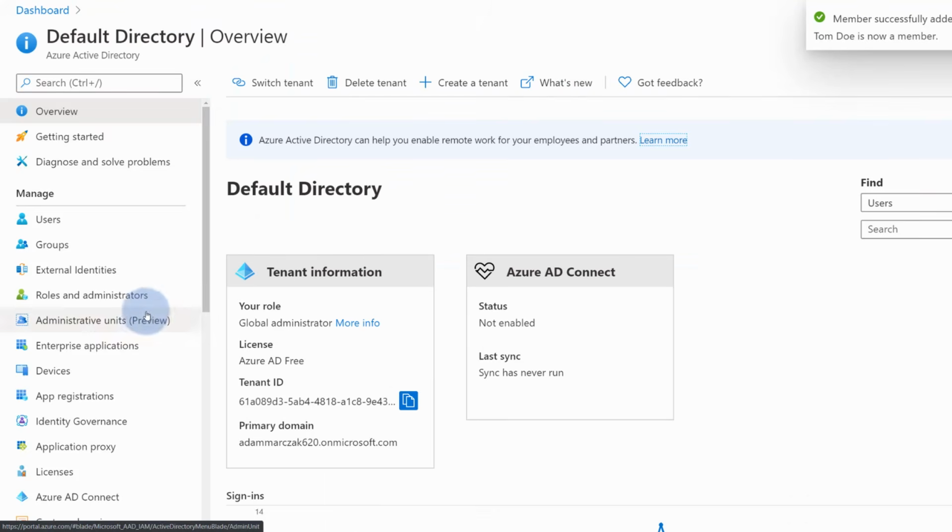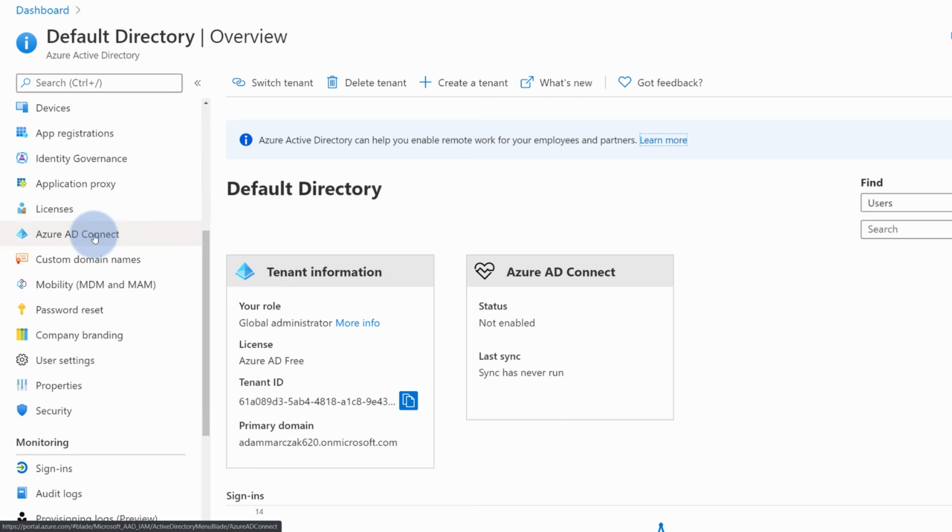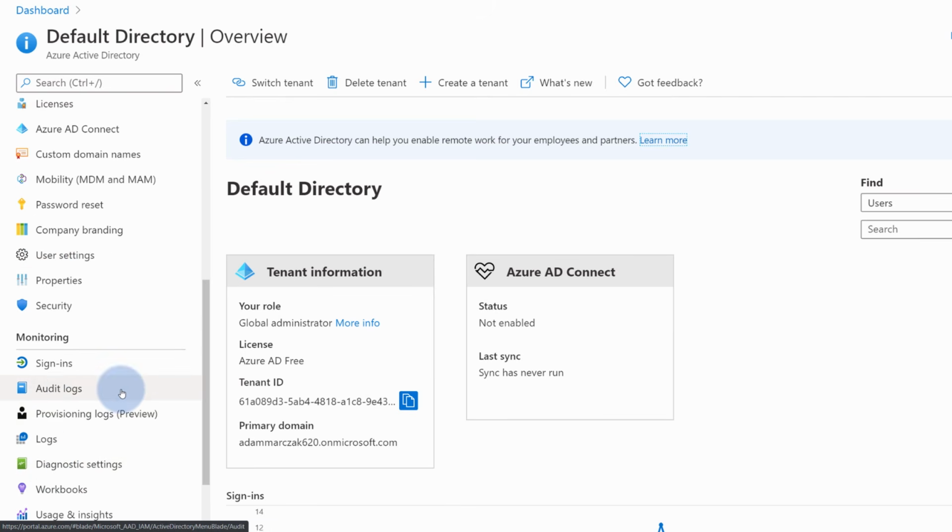When it comes to directory, you have a lot of additional panels, like managing technical accounts with enterprise applications and application registrations. You have Azure AD Connect if you want to synchronize to your on-premises. You have password reset features, security features, user settings, the default settings for all the users within your organization. You have some monitoring capabilities and more options.